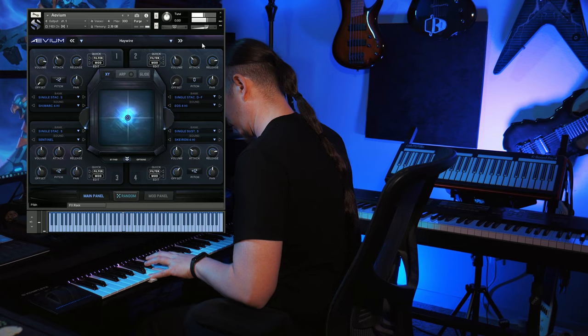And then if you want to cycle through the presets without having to open up the preset window, just go ahead and use these left and right arrows just to cycle through.